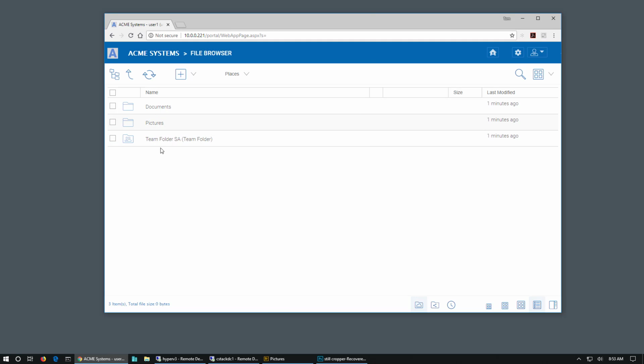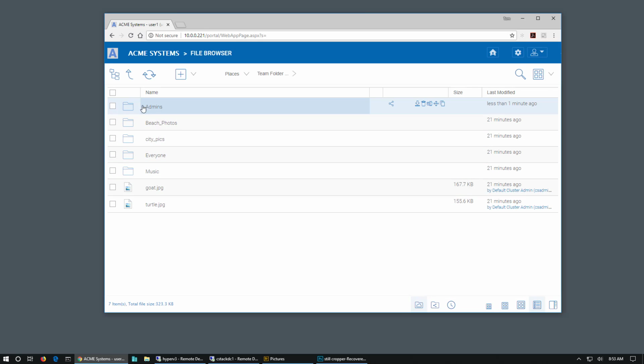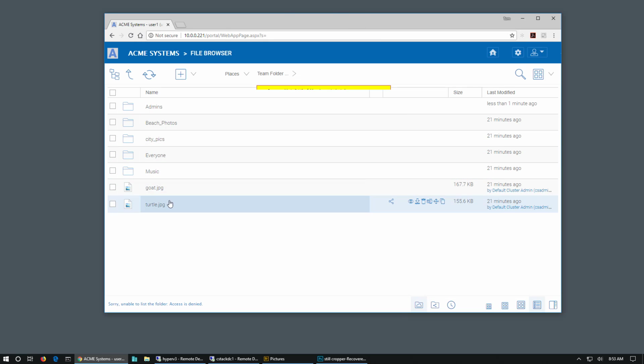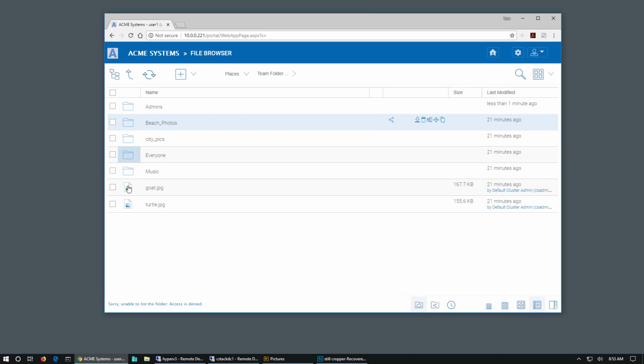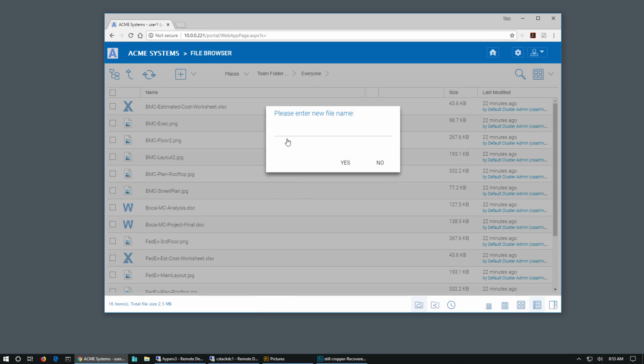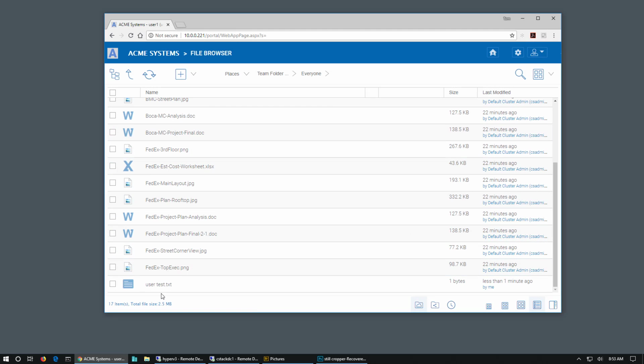User 1 also has access to the team folder, and there's the subfolders. Let's go into admins. I'm not able to access admins because I don't have admin permissions, but I can access other folders, say everyone. And here I want to create a file. And there's the file that I just created.